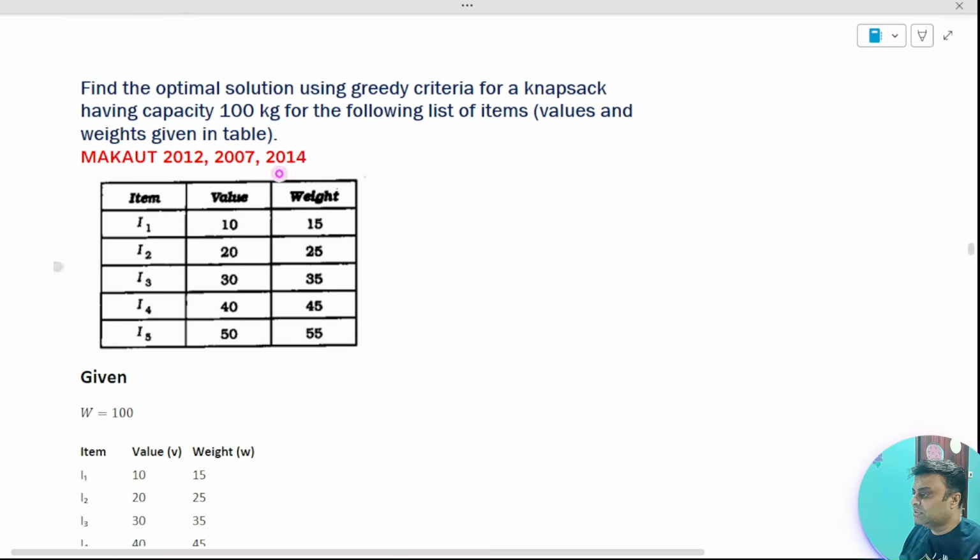Here if you see this, find the optimal solution using greedy. I told you greedy and fractional. If it is there, then use the fractional knapsack method. This has come so many times, right? And it's very simple again.